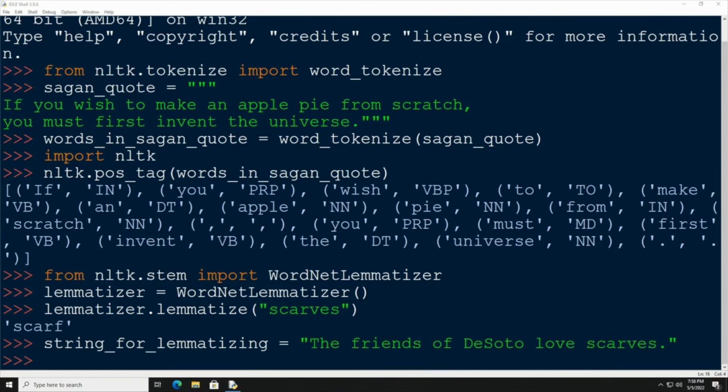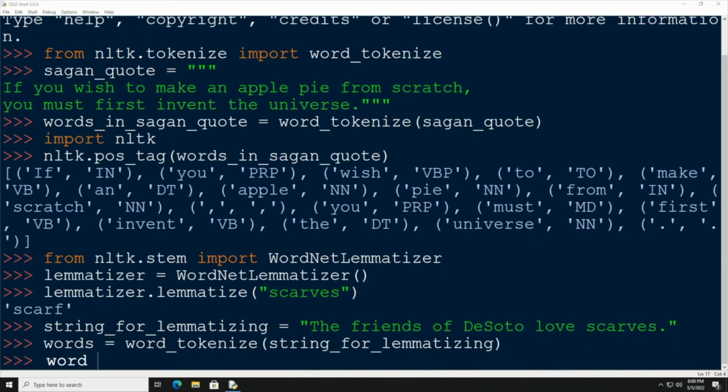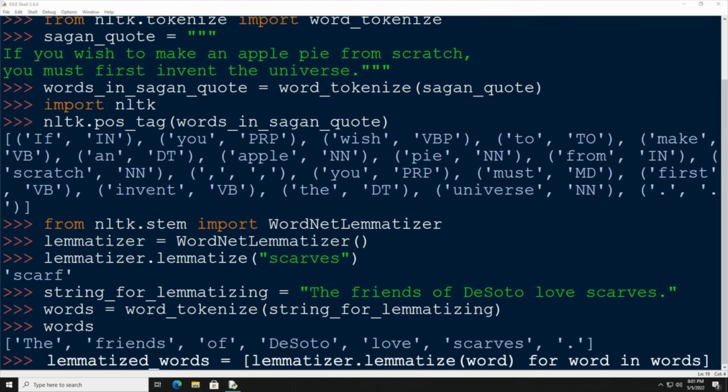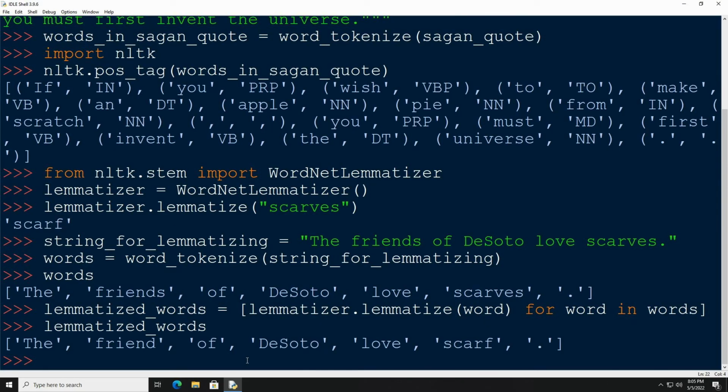Now tokenize that string by word. Here's your list of words. Create a list containing all the words in words after they've been lemmatized. Here's the list you got.